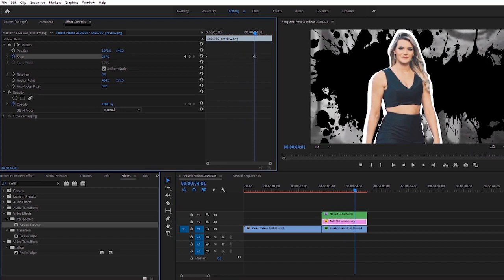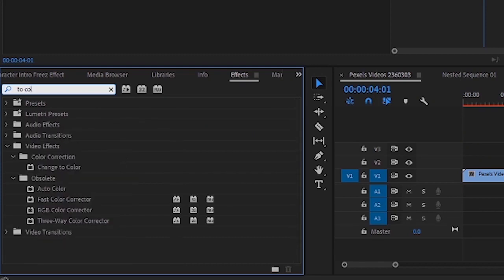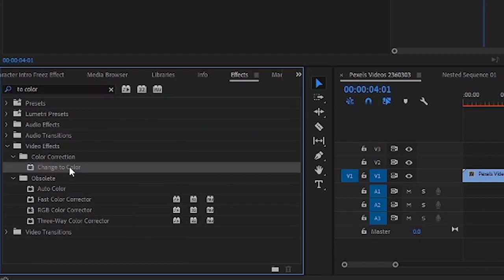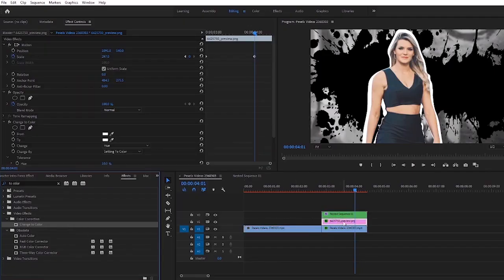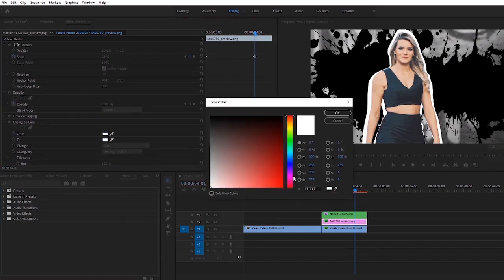This seems great. Let's go and change the color of the ink splash. We can do this by going to effects, search for change to color, and drag and drop this effect on top of the ink splash. Let's go to effects control and search for change to color. At this point we'll keep from to white only and let's change white portion of to purple. And let's go ahead and click on OK.